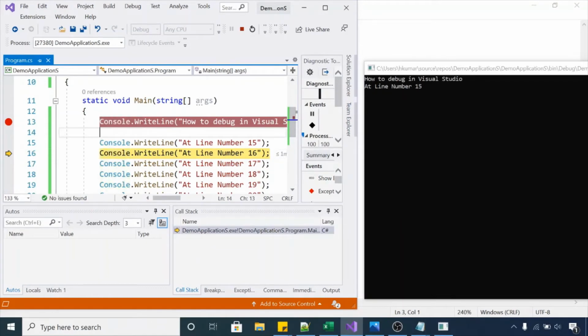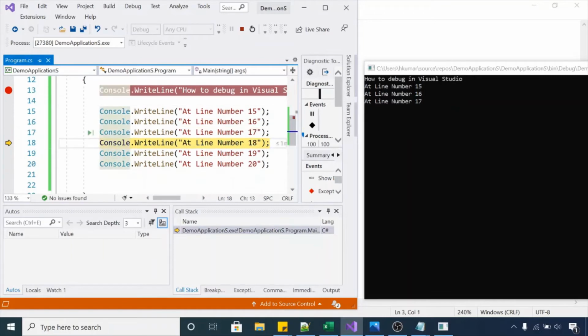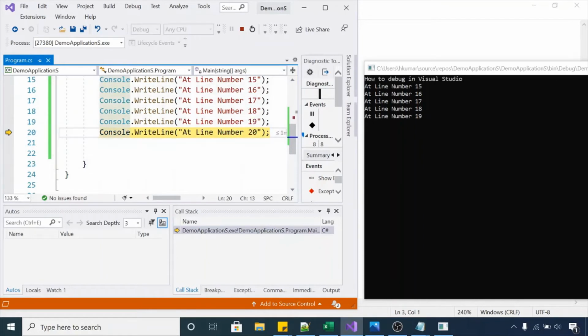Now I will press F10 again. It will execute line number 16 and the output of line number 16 is in the console. I will press F10 again. It will execute line number 17 and print the output of line number 17 in the console. Similarly, I will press F10 again. It will execute line number 18 and print its output to our console. I will again press F10 and it will print the output of line number 19 to the console. I will press F10 again. It will print the output of line number 20 to the console.